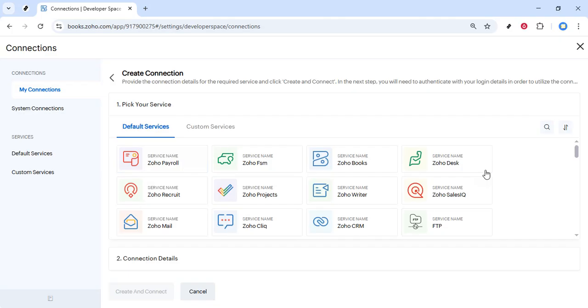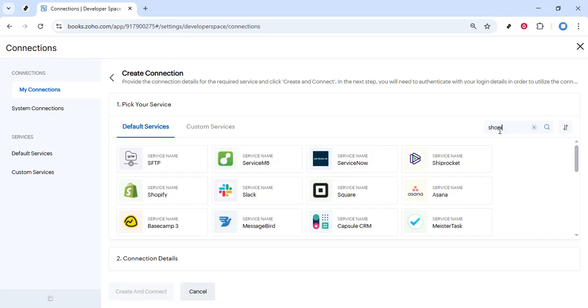Type Shopify in the search field. You should see Shopify show up as an available service. If it doesn't appear, double-check your spelling and make sure you're on a supported data center for your account.